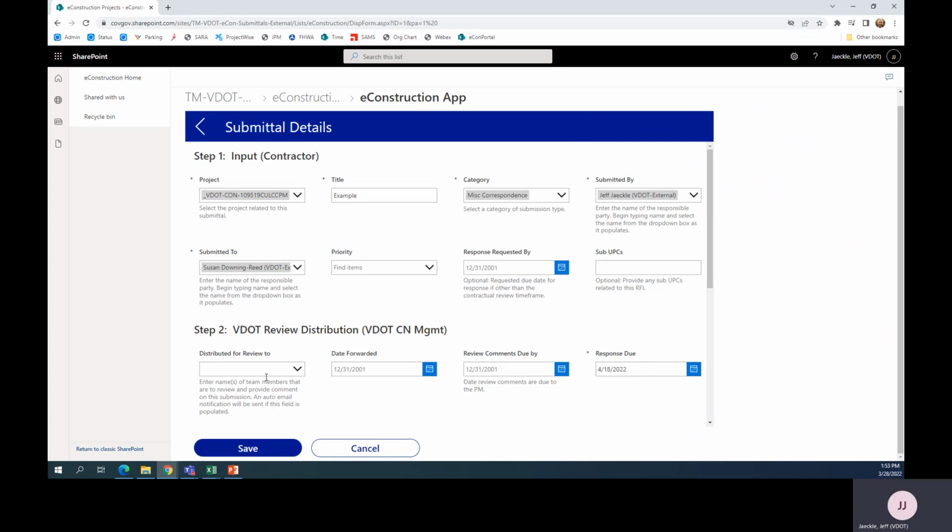Once they hit save, the submittal will then be distributed to the person in the submitted to field, as well as anybody that the project workflow has designated to receive new submittals. The project workflow is set up at the beginning of the project at the discretion of the VDOT project management team as to who they want to receive any new submittal.